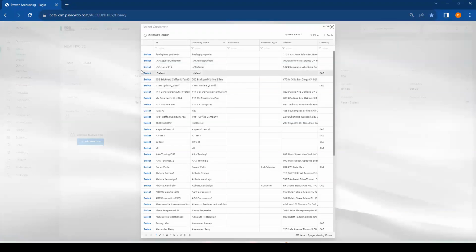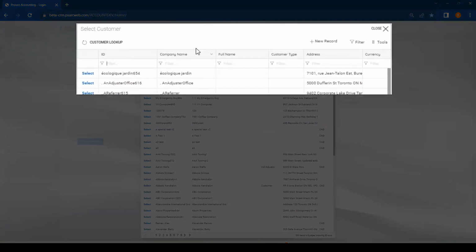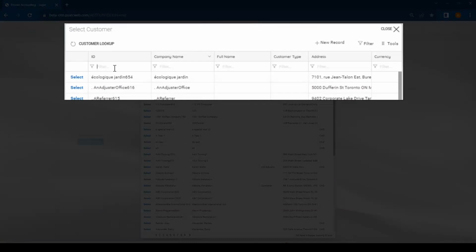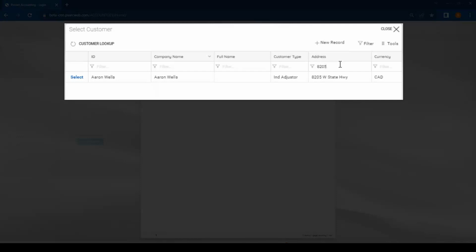Previously, when researching a customer, you had to enter in the information exactly as it appears, as in the customer ID or in the name. The new search capability will give you the opportunity to search for a customer ID based on something other than the name. So in this example, we're going to look for Aaron Wells, but I only know the address. So we're going to do 8205, and it pulls up Aaron Wells.